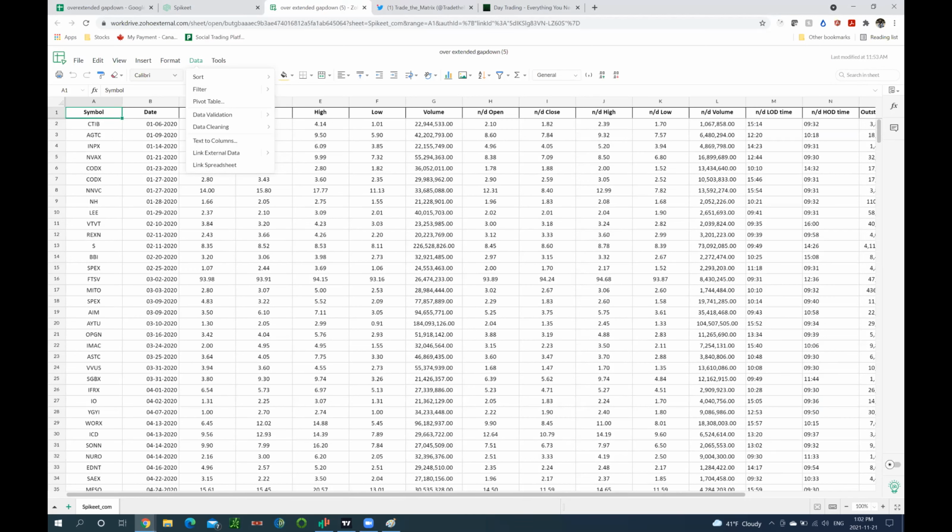Can you filter for dollar volume instead of volume? Yes, you can. Let me share my screen. Maybe I'll show it to you.